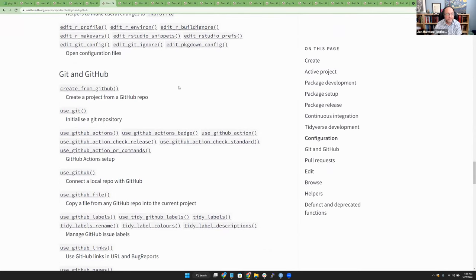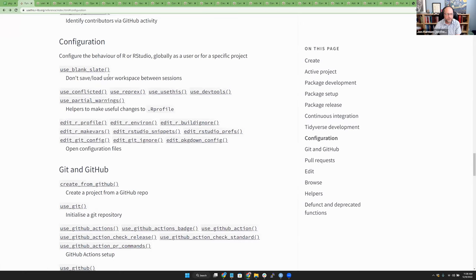All right. So that's all of that section. That is the configuration section. Most of it is this use blank slate, these R profile things. And then it's the concept of, hey, you have an R profile and an R environ that you can open up for editing. I can never remember the path to R profile and R environ. It's the root of your user directory and their dot files, so they're hidden most of the time. Those functions are really useful because you don't have to go searching for where these things are. But yeah, that's that section.